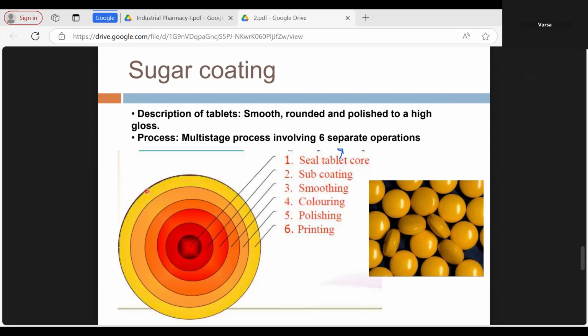Number one, the first disadvantage is that the weight of the tablet increases by up to 60% due to the coating of sugar and the other layers used in sugar coating. And second, important thing, sometimes the liquid present in the sugar coating solution can seep into the tablet and decrease the strength and hardness of the tablet. So that can also be a major disadvantage.